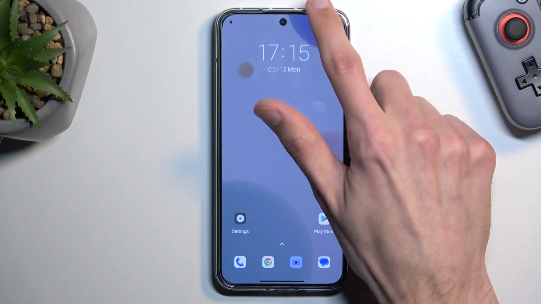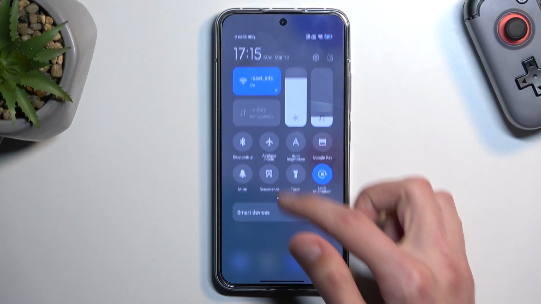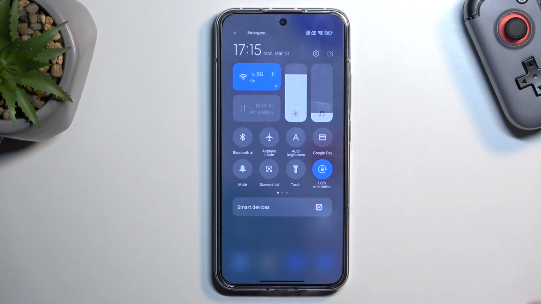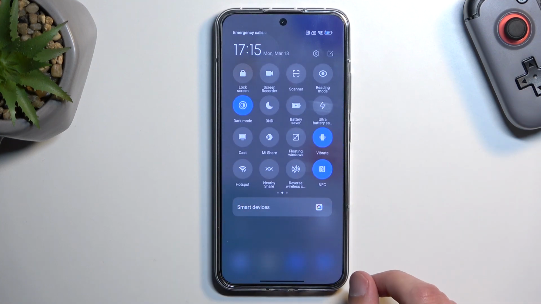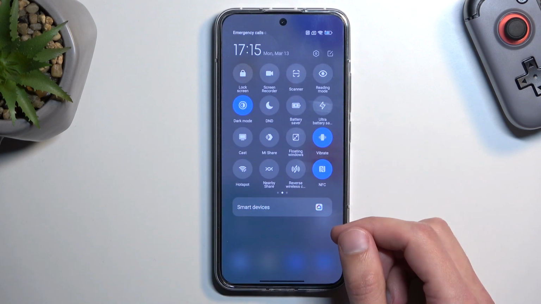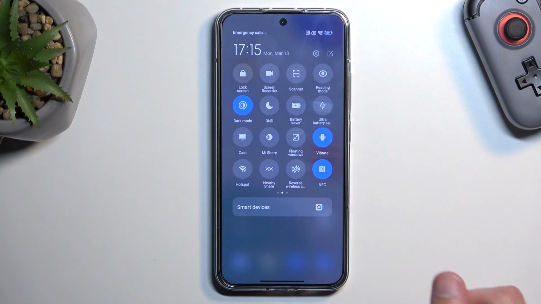Now to get started, all you need to do is pull down your notifications, extend the list of toggles. Actually no, it already comes extended. So from here we're just looking for screen recording, which should be on one of the pages. Now for me it is on the second page, as you can see right over here.